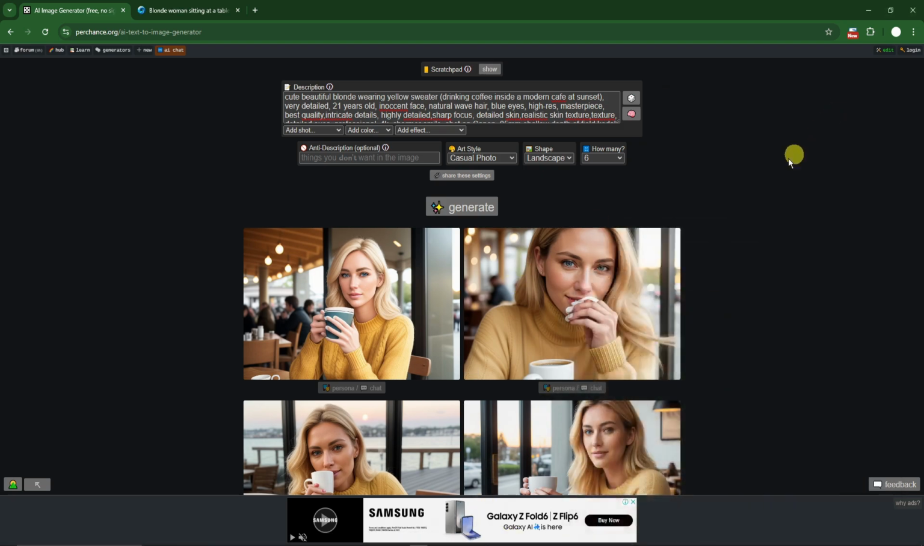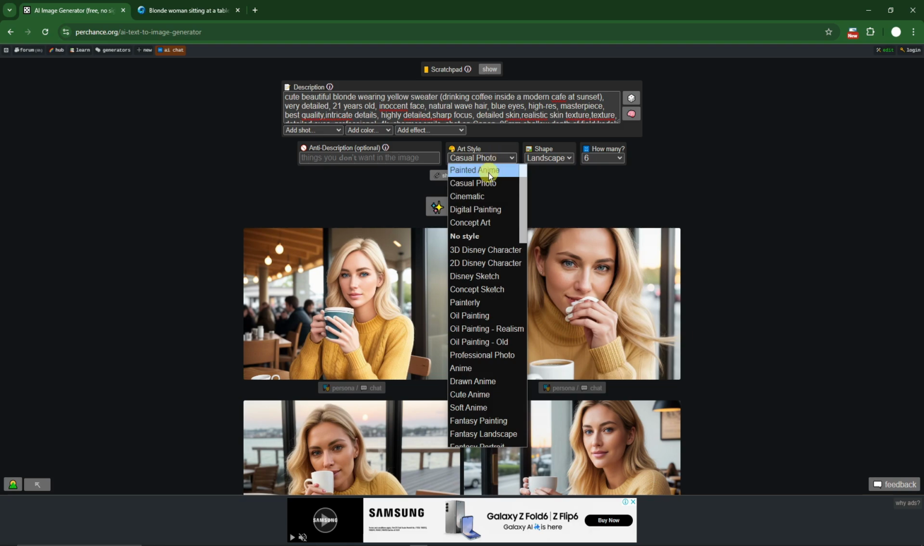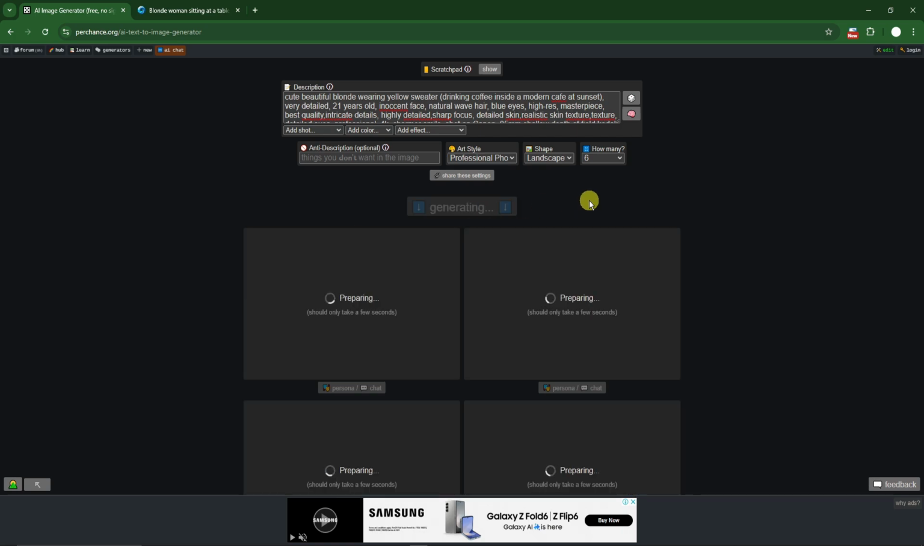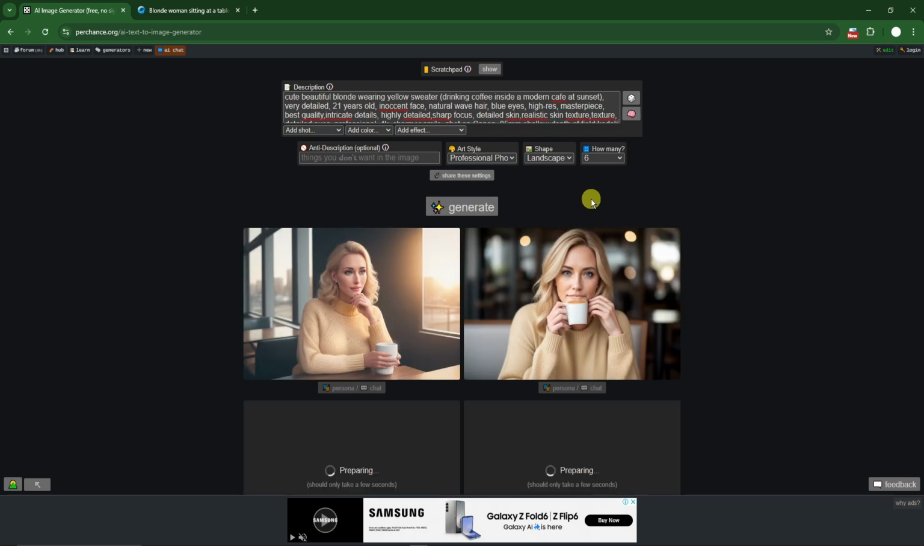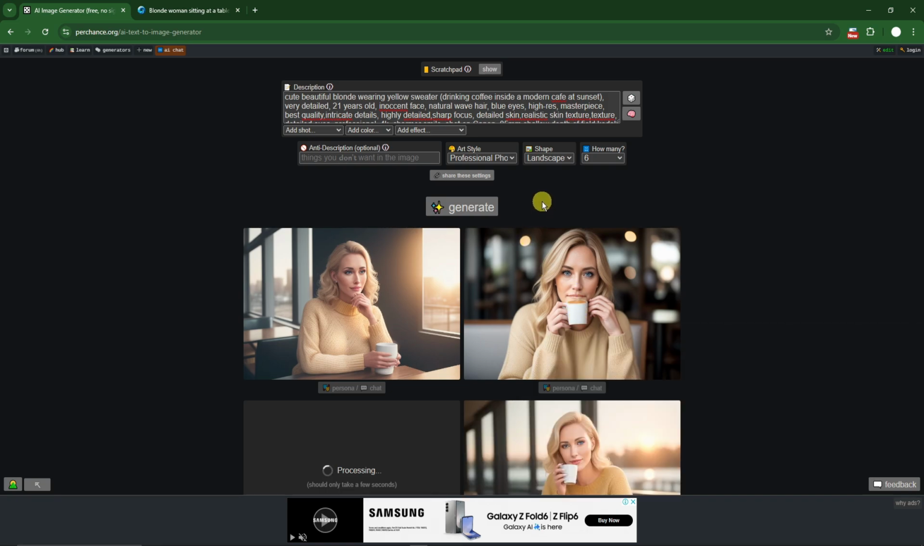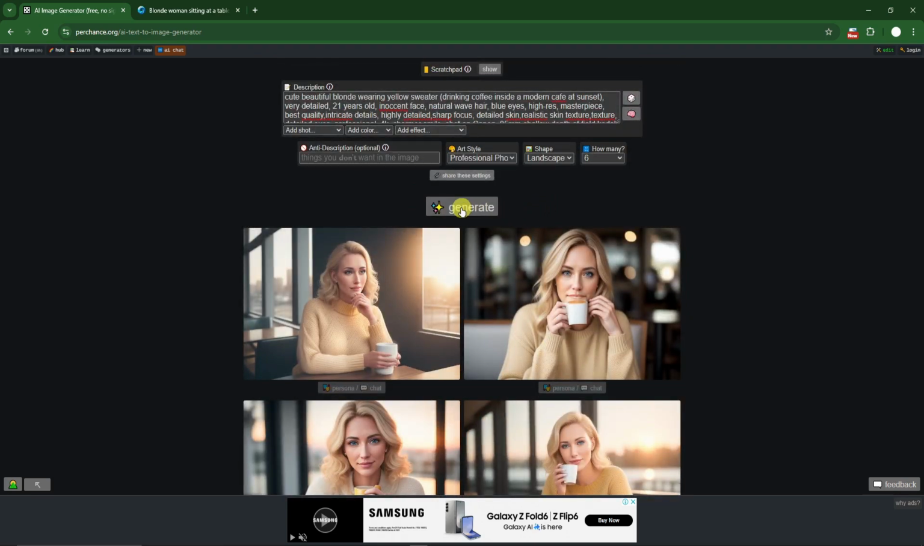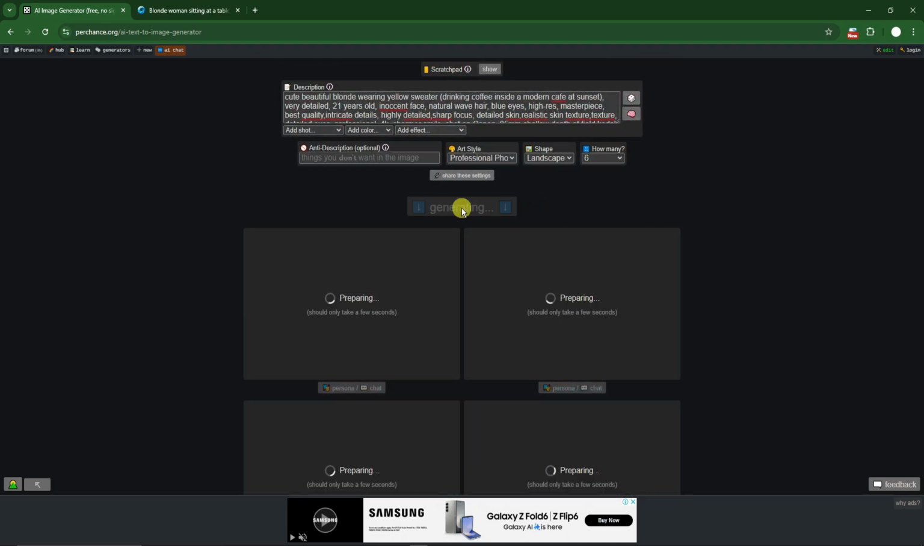So what we can do here is change the art style without changing the prompt. I'm going to go for professional photo for this one and simply click on generate. So this should look a bit more professional, as you can see right there, a bit more realistic rather than the one from earlier. So we have them right here. Now if you're not satisfied, you can always regenerate. As of now, there is no limit.